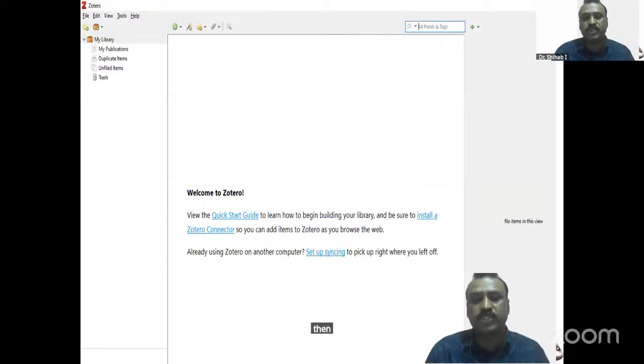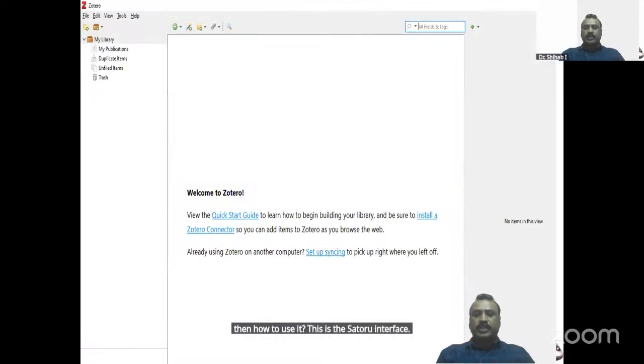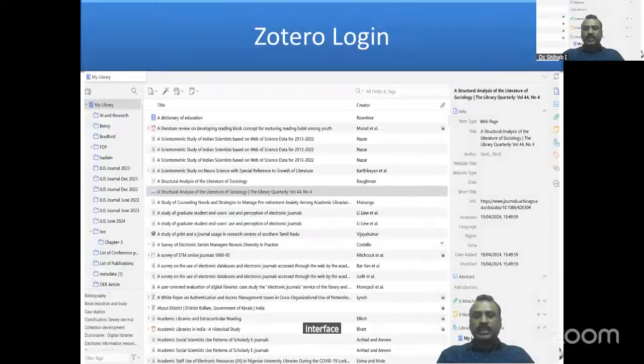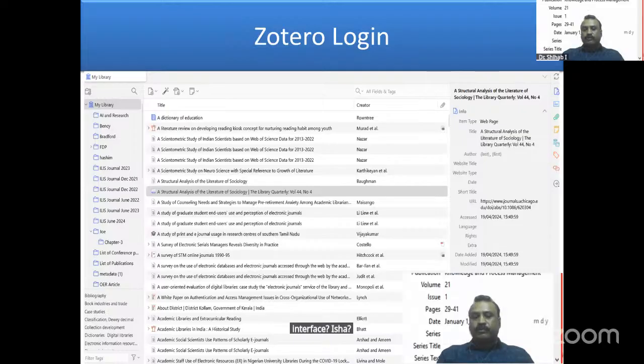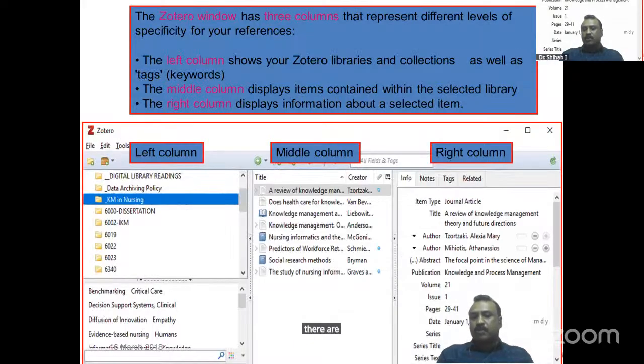Then how to use it? This is the Zotero interface. Here, click on the Zotero link, and you can find this interface. There are three columns. First is the left column, for folder creation and all those things.